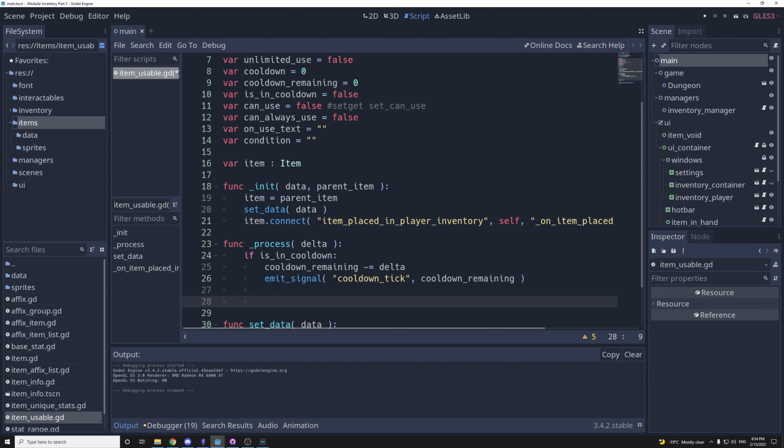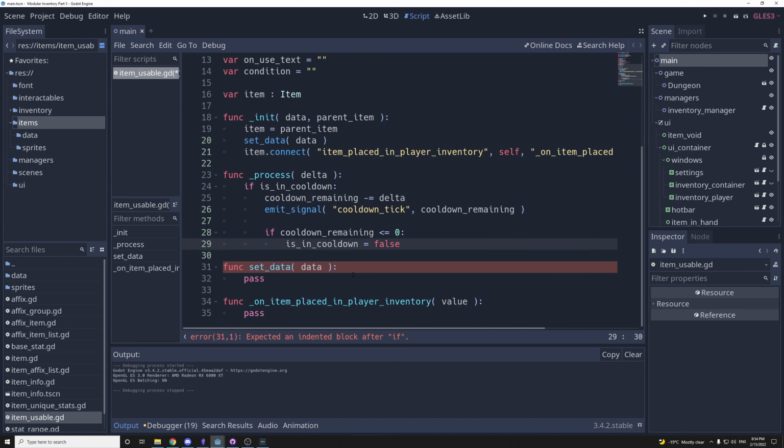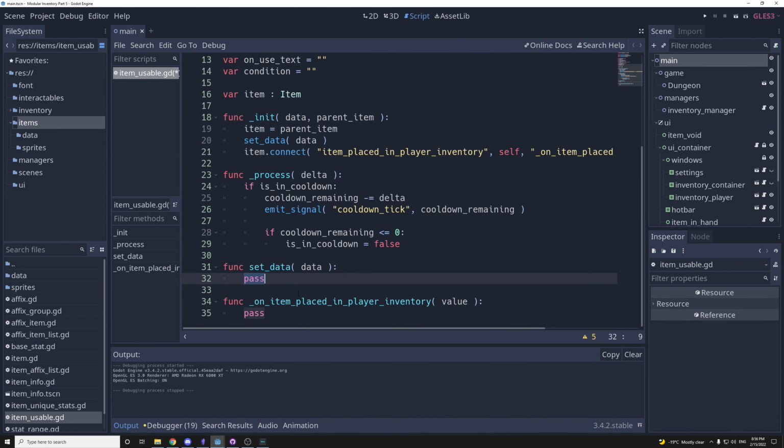And then the last thing here is we need to check if it's done. So if cooldown remaining is less or equal to 0, this is done. Is in cooldown is false. So now let's do this set data. It's a bit like the item.